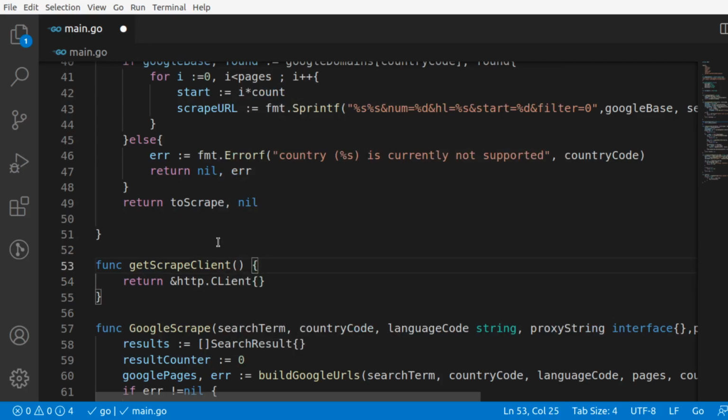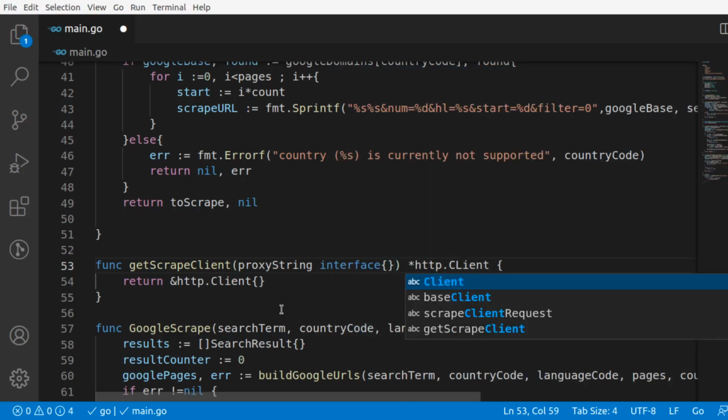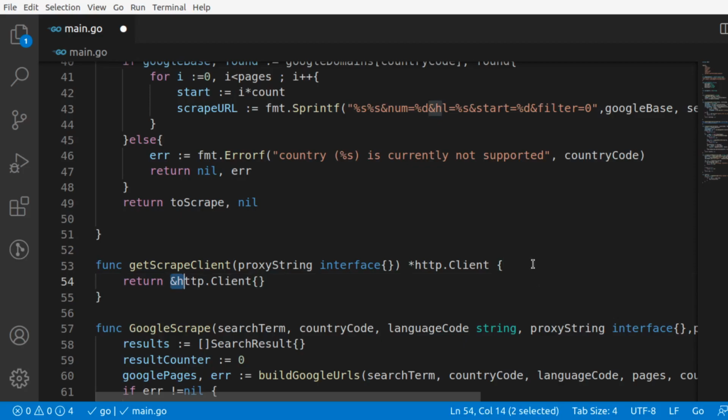Now, if you remember, in the second or the third video I told you that there's something called a proxy string. So we can either use the proxy as our HTTP client or use a default HTTP client. This is our default HTTP client, right? But there's a possibility that there could be a proxy string as well. So we'll say proxy string, it's of type interface, and what this function returns is the HTTP client. We'll pass a pointer there because you're passing the address of the HTTP client.